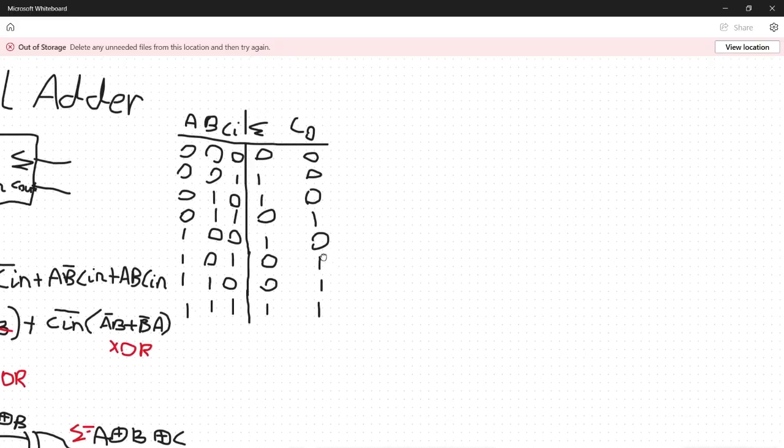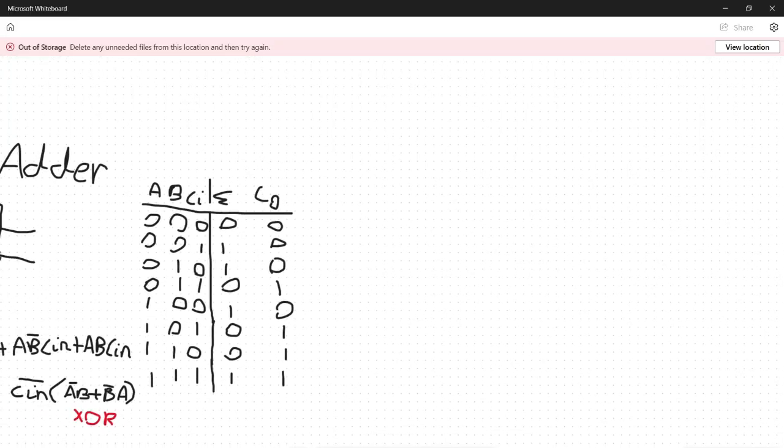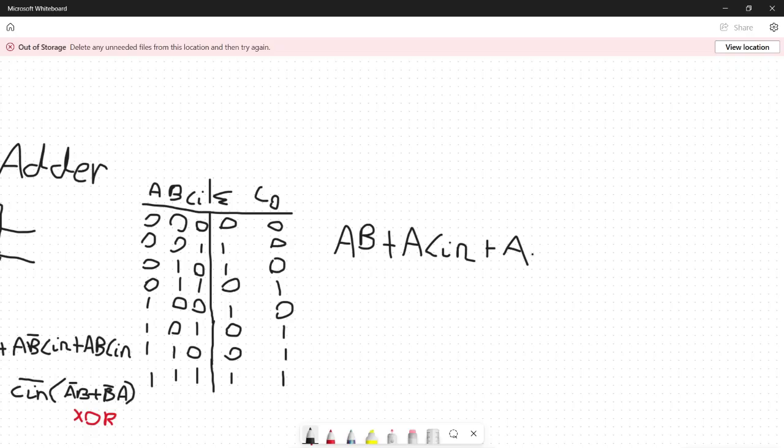Now, once again, if you did a K-map, you should get the values of AB plus ACn plus BCn.